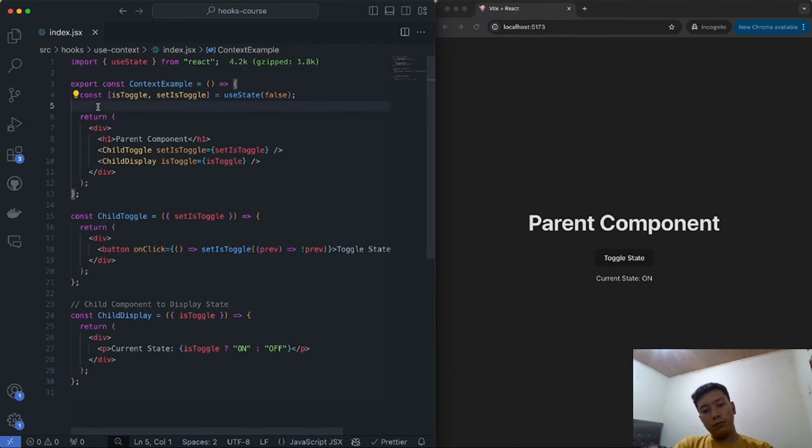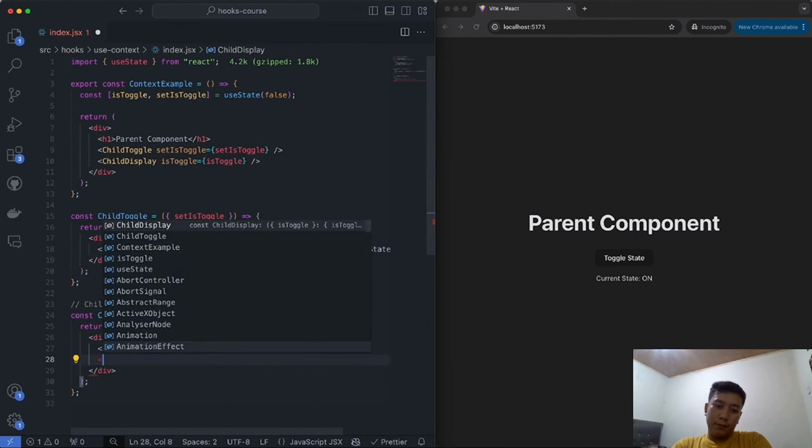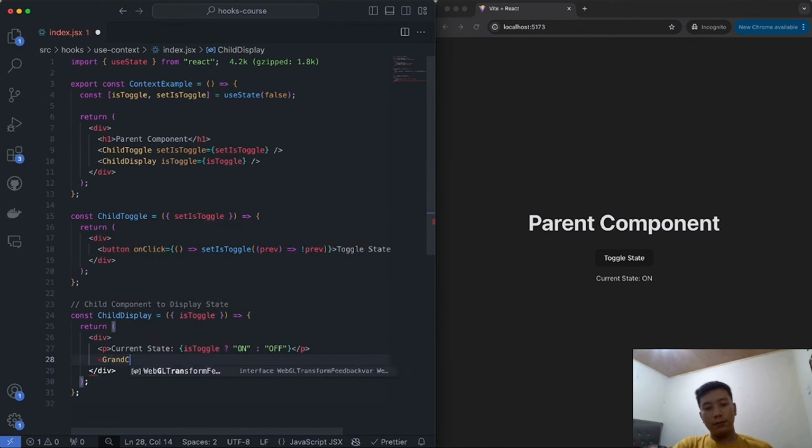So to actually access that information, for example, in the child toggle, I need to access the setIsToggle function, and on the child display, I need to access the isToggle value. I need to pass that information as part of the props to the child, right? And imagine later on, you might need this state that exists on this parent on child components inside of these two child components. So imagine I have another component over here that would need this isToggle state. So I would have to pass it as prop as well.